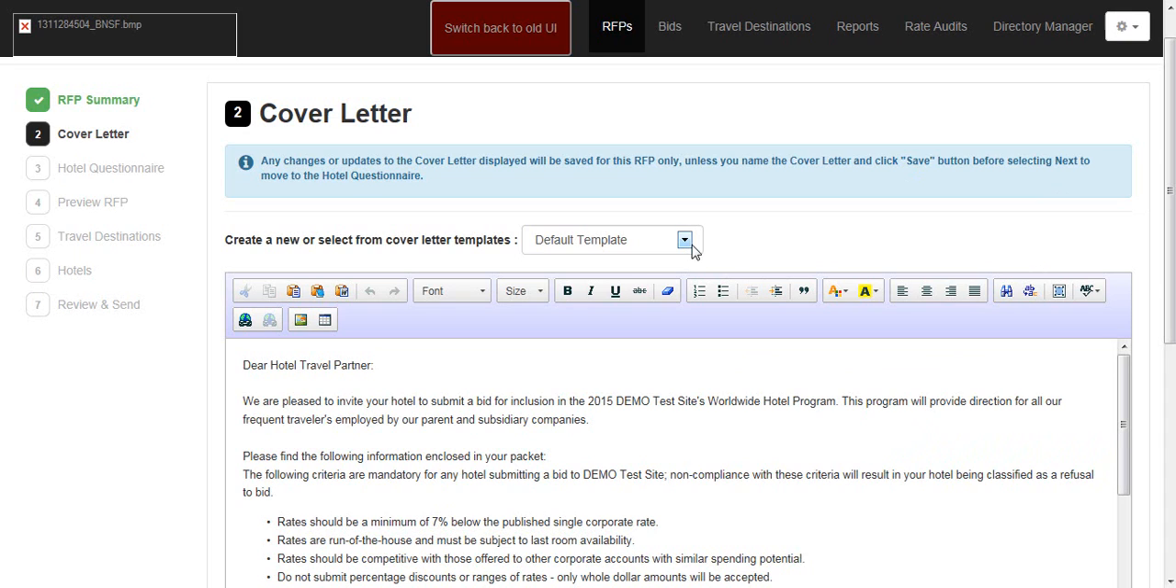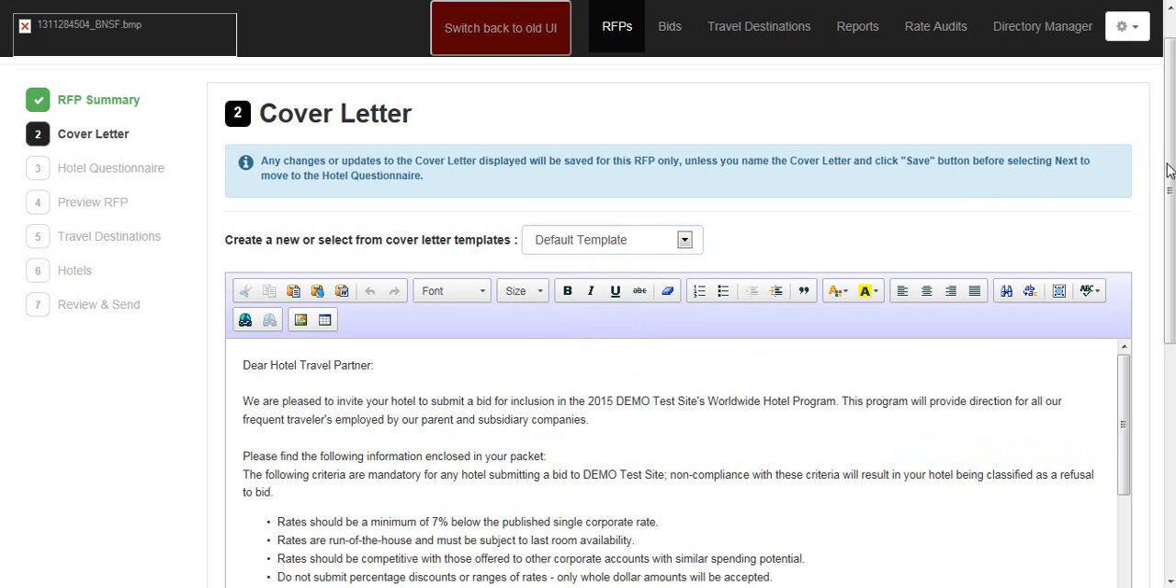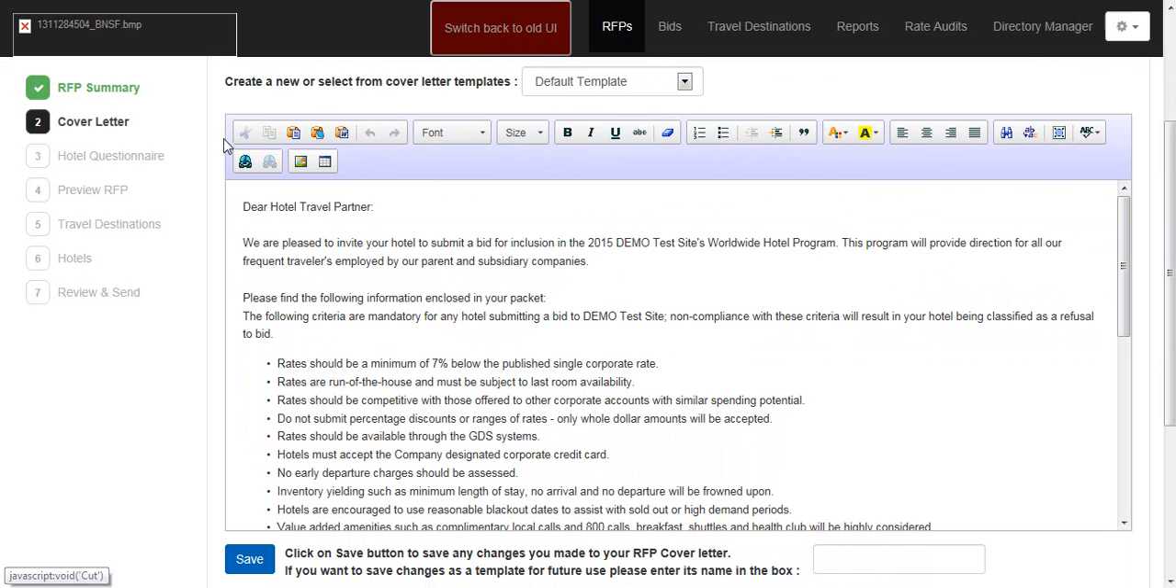Again, if you're a seasoned user, you can choose cover letters from the templates that you either upload or have created in the past. You have your edit bars here, so you can really highlight specific verbiage that you want to make sure the hotels take note of. And note that this is the first thing that the hotels do see when they open our RFP.